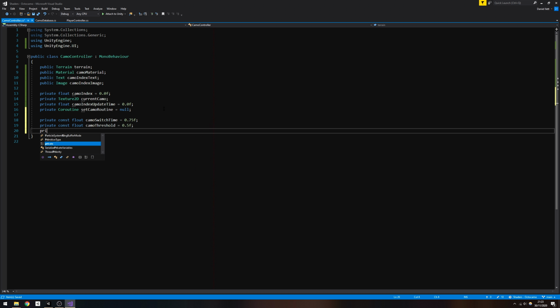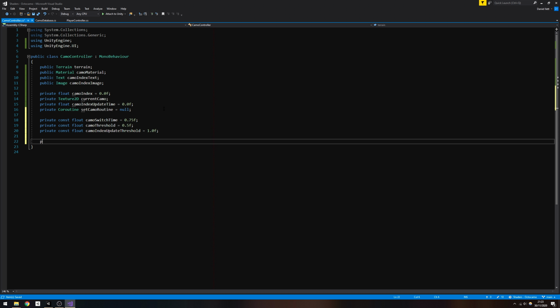And finally, we'll have a private const float, and we're going to call this one camoIndexUpdateThreshold. And we'll make this 1 second. So this is going to be how long it takes between each update of the camo index. I'm going to leave it for 1 second for now, but we could make this higher or lower if the performance is bad or good. And finally, we are going to need a private player controller.